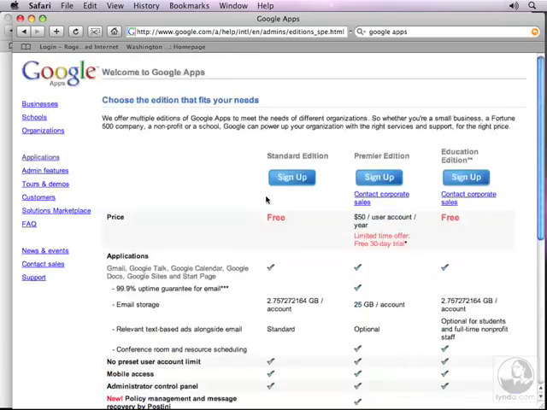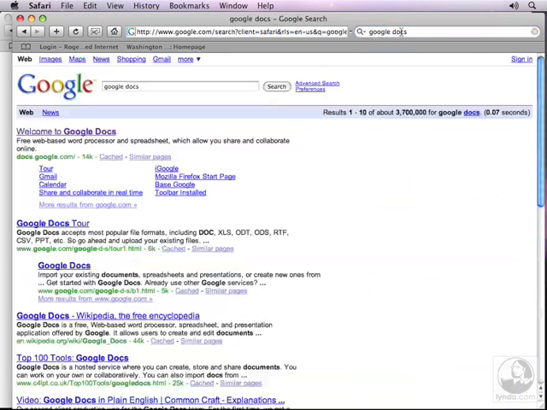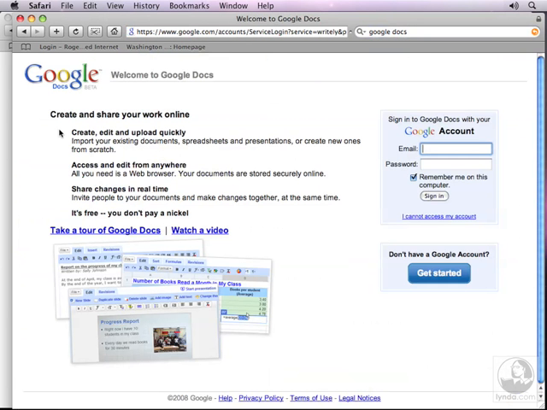Now, you don't have to go through Google Apps. I'm going to come up here and change Google Apps to Docs. When I hit return, there are the results here in Google. Right at the top, Welcome to Google Docs. You'll also notice that the address is docs.google.com, so you could go directly to that address if you wanted to.